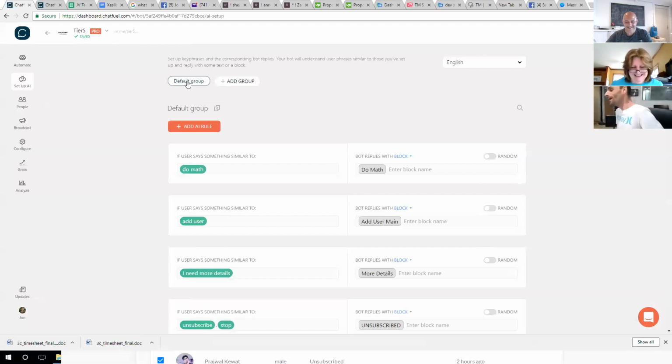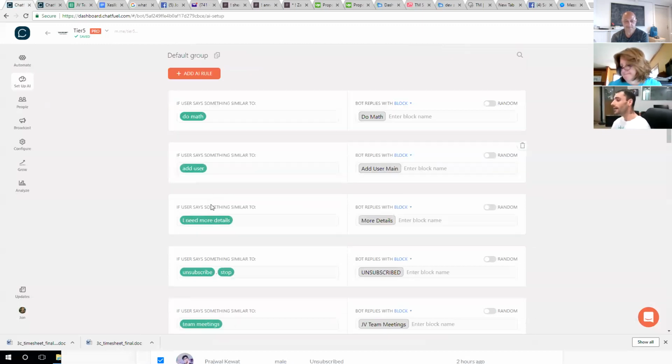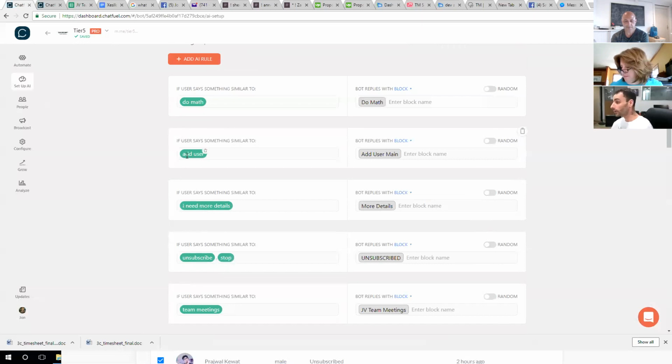So this is basic token matching, all right? Meaning that if someone sends you a message, do math, you want to respond to them with this do math block, all right? We've got these blocks that we've been talking about that live in these little groups. So you can understand, here's something that we're going to use right now in the example, in this AI.